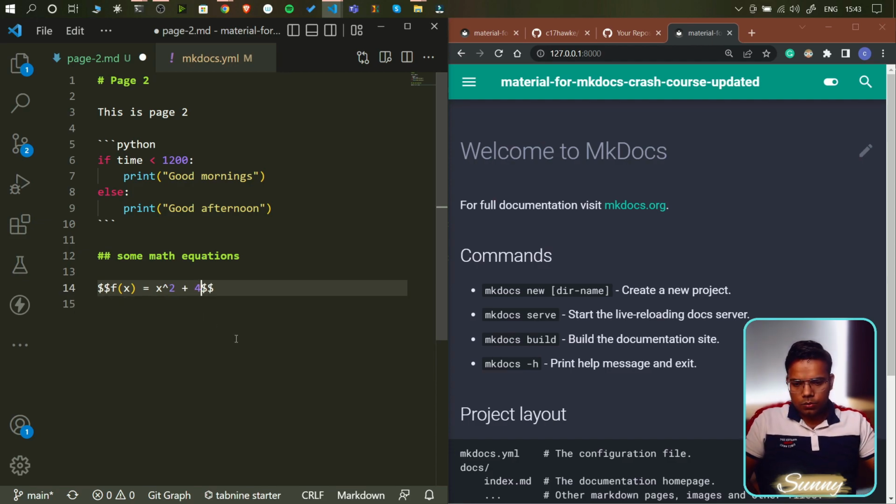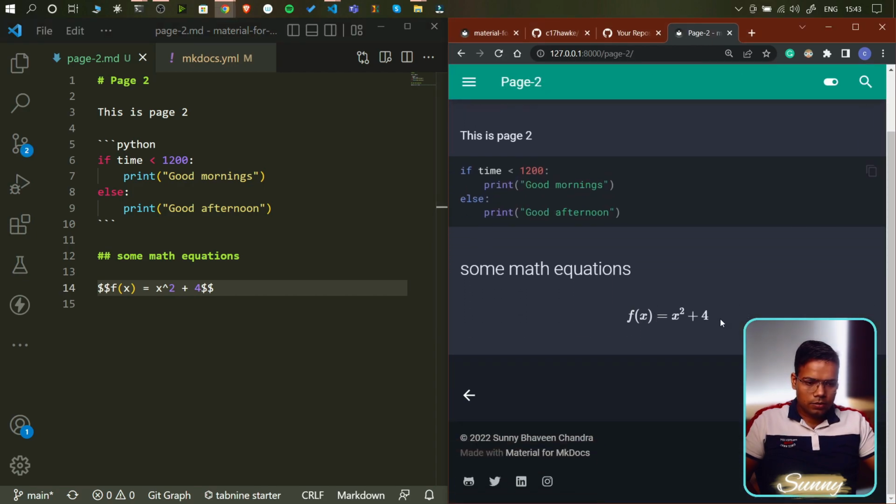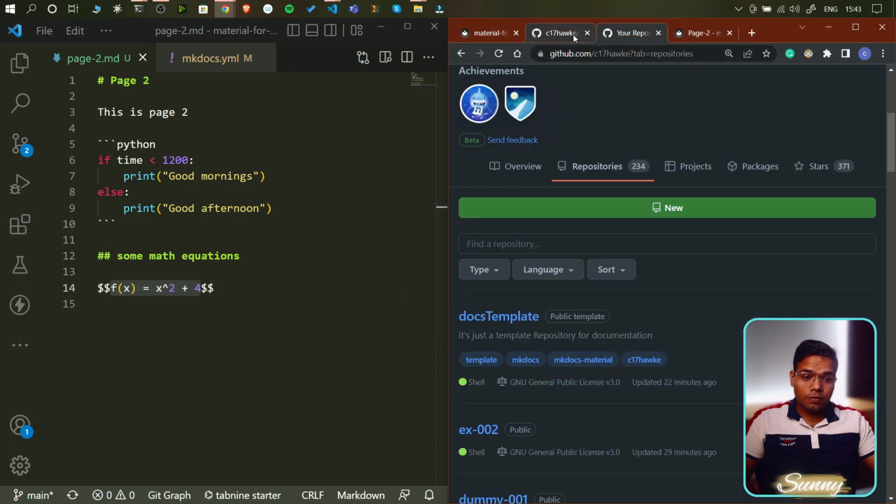If I save it and go to page number 2, you will see this expression. The complete mathematical expression is coming here, and it is written very beautifully. It is able to find out that it's a math expression, and I want to show it in the LaTeX format. So I will write the LaTeX syntax here, and it will appear as a mathematical equation. So that is also available.